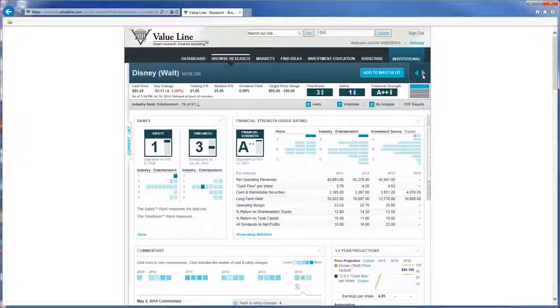Below the banner bar with the name of the company is some information on the company itself, such as the last price, the change, trailing PE, and so forth. We also provide our rankings for timeliness, safety, and financial strength. You'll notice to the right of this, there's three shorter bars. By clicking on these, it will scroll this particular banner bar and allow you to see additional information.